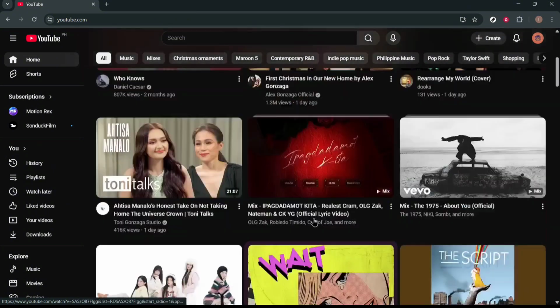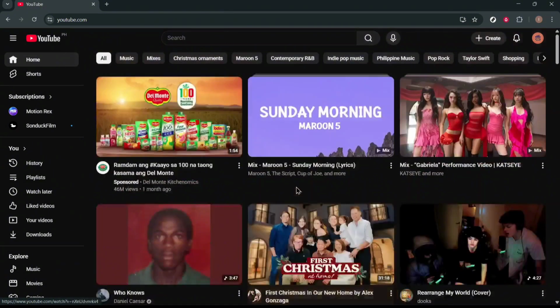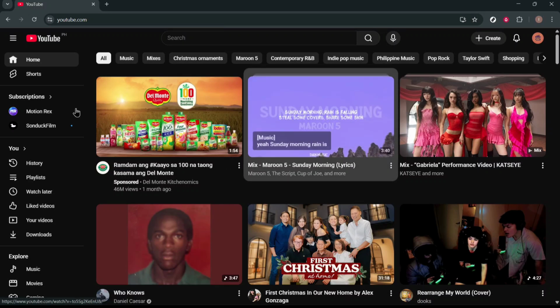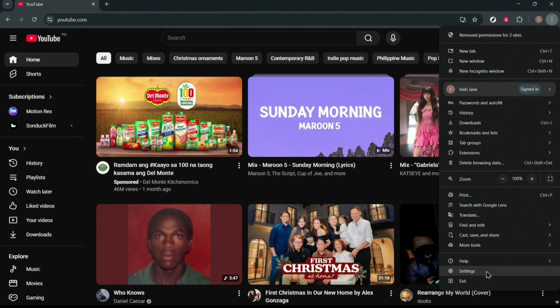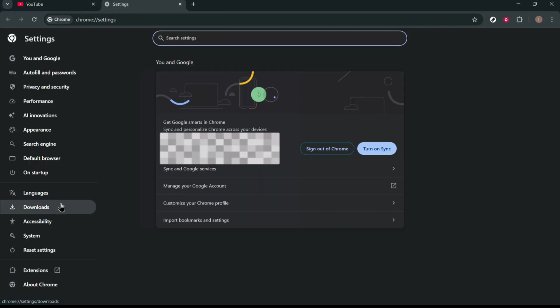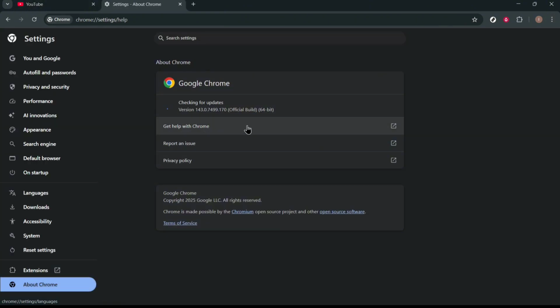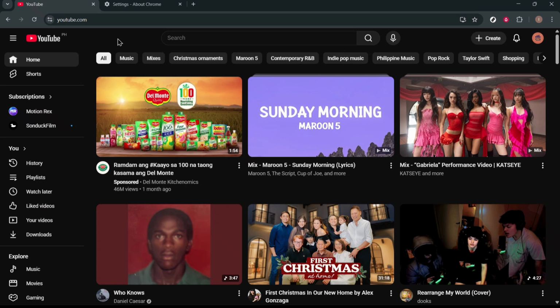Third thing you can do is to go ahead and update your browser or the app. So if you're using your browser to access YouTube, go ahead and click on these three dots at the top right of your browser and then select settings from here. And then head over to the About Chrome section, and Chrome would automatically start checking if there are updates for the browser, and if there are, Google Chrome would update itself. And that is how you can basically fix YouTube video captions not working.